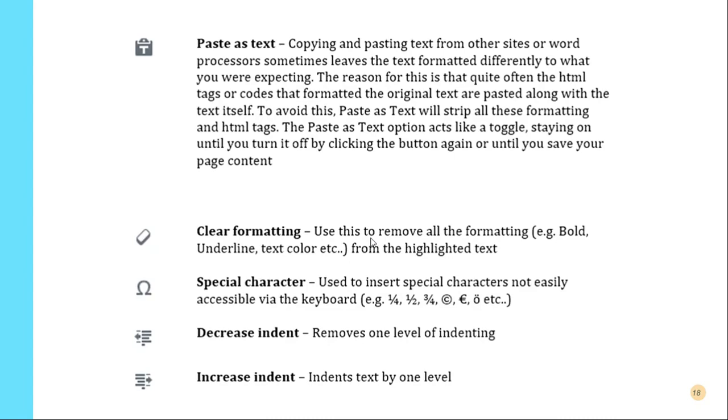Copying and pasting text from other sites or word processors sometimes leaves the text formatted differently to what you were expecting. The reason for this is that quite often the HTML tags or codes that formatted the original text are pasted along with the text itself. In order for you to avoid this, paste as text will strip all these formatting and HTML tags. The paste as text option acts like a toggle, staying on until you turn it off by clicking the button again or until you save your page content.